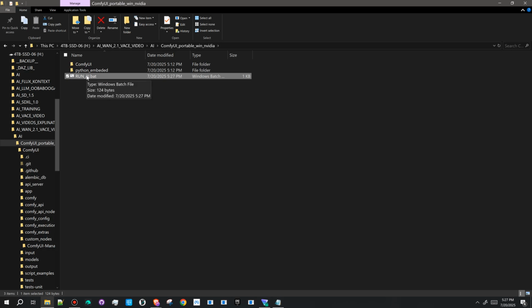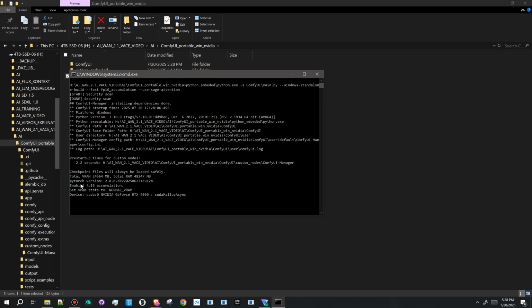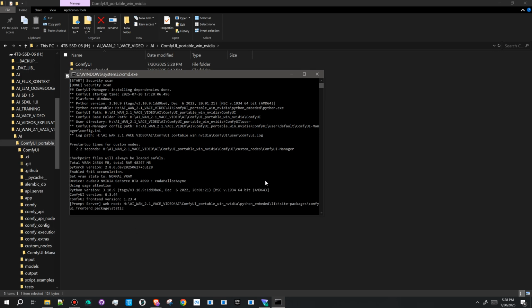We should have everything installed: Triton 3.3.1 with our SageAttention 2.2. Let's go ahead and run this guy. And you should notice it will say running with SageAttention right here at some point. It'll say the FP16 accumulation, running with SageAttention. So we can see that that's installed and working.